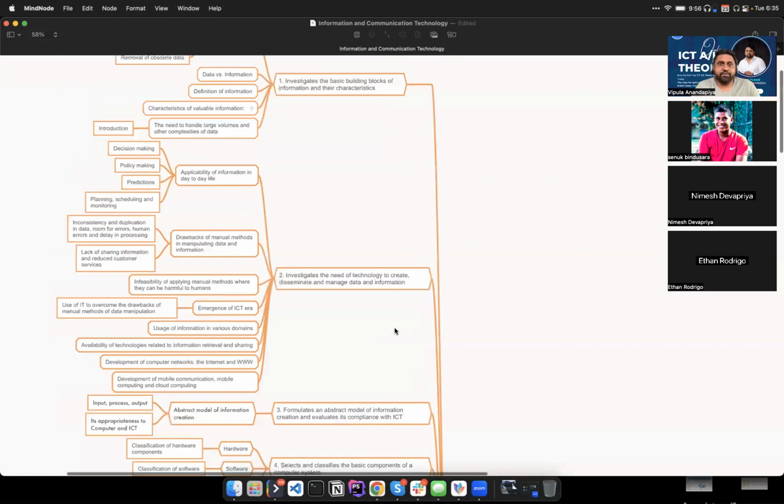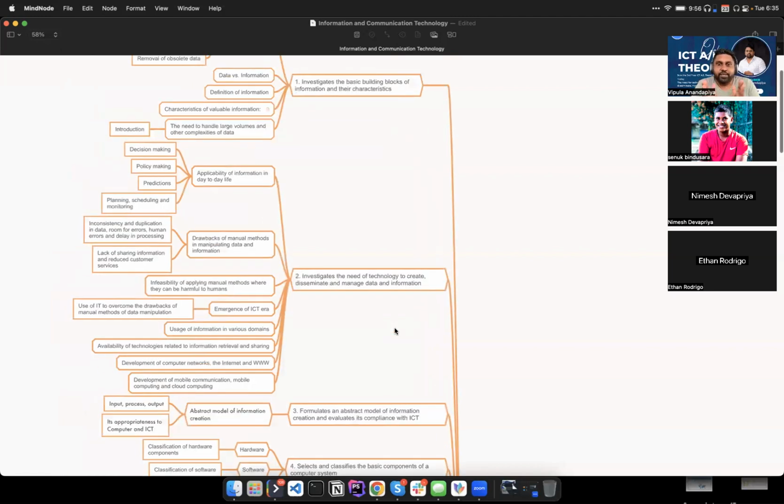So now today what we are going to talk about is to investigate the need of technology to create, disseminate, and manage data and information. So, let's see how this works.